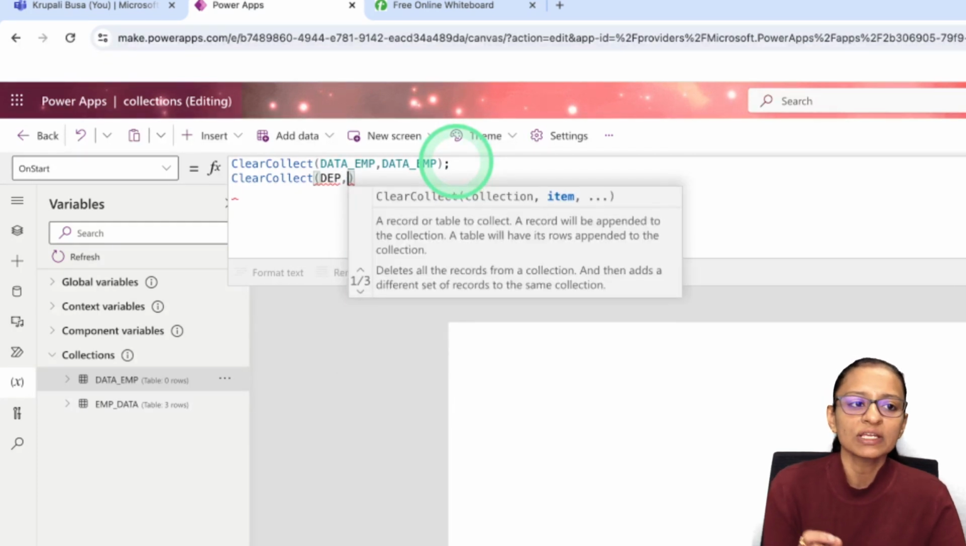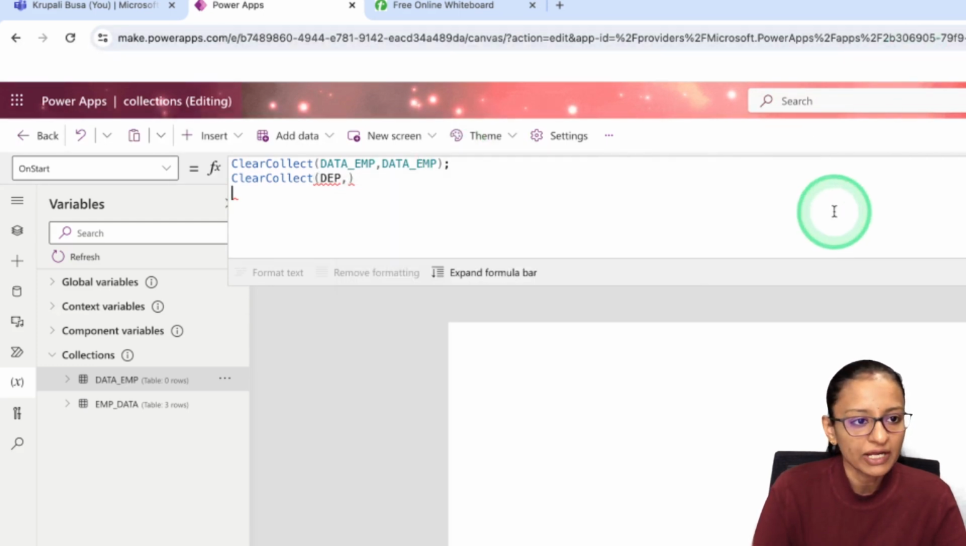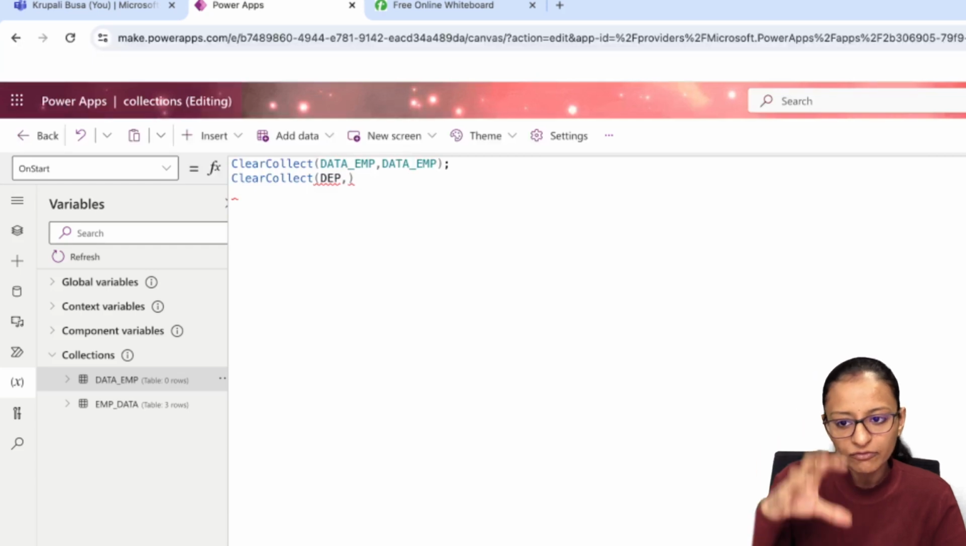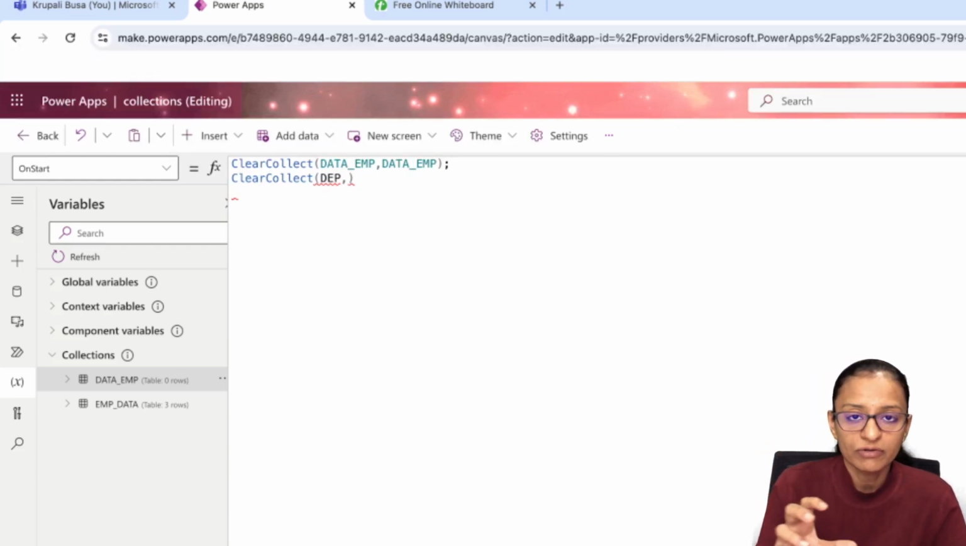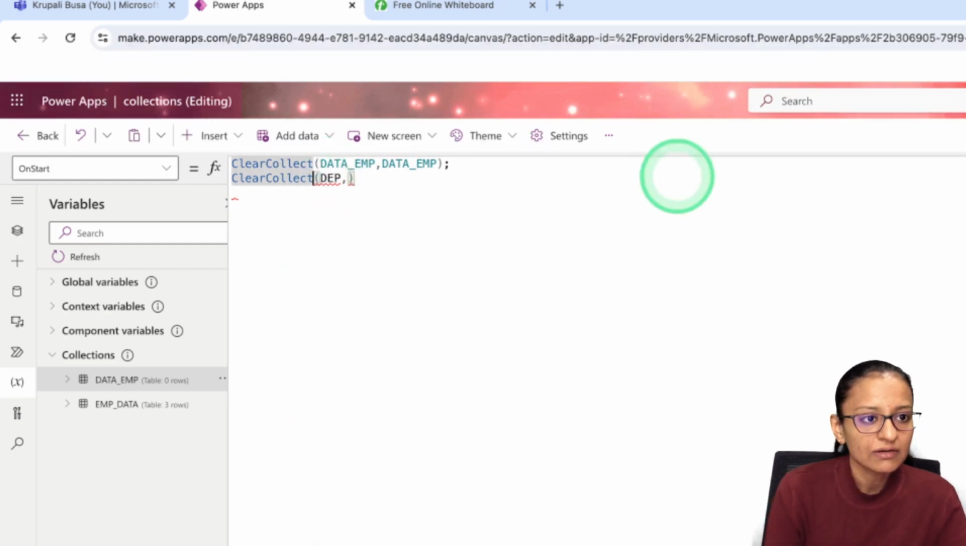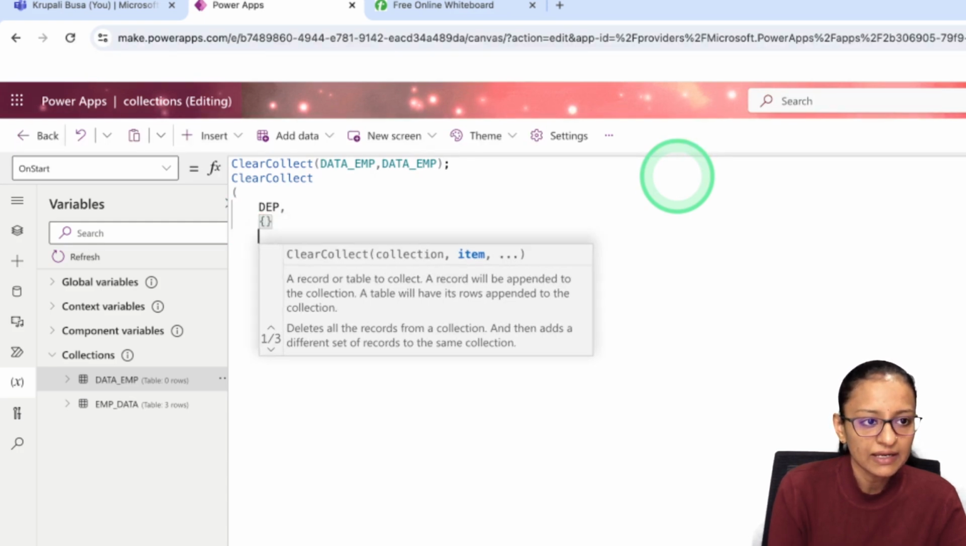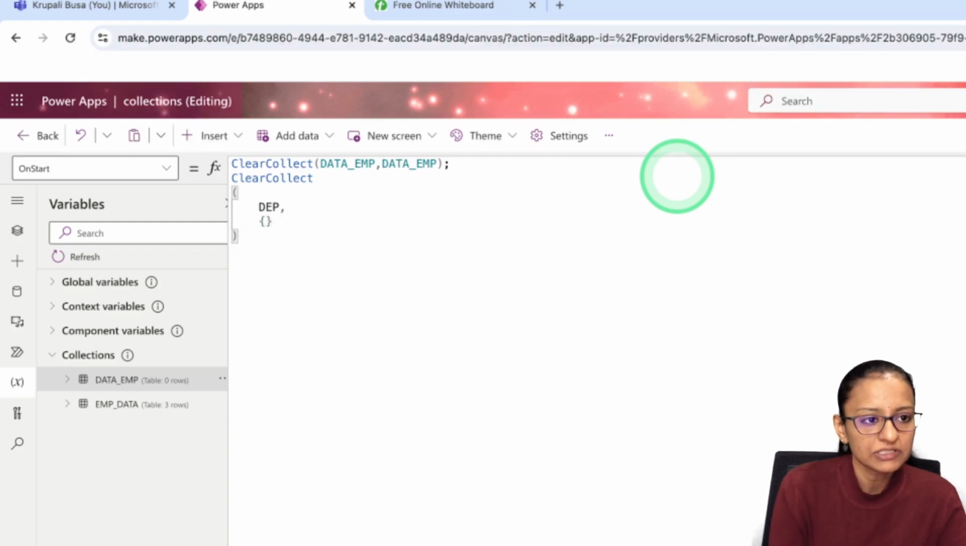And when you want to create a collection with proper values, how can you do that? First of all, let me click on expand formula bar, so it will show you more space to understand it. Okay, so let me write it down. ClearCollect, the name of the collection is department, and then you need to write a curly bracket, and let me complete the bracket first.